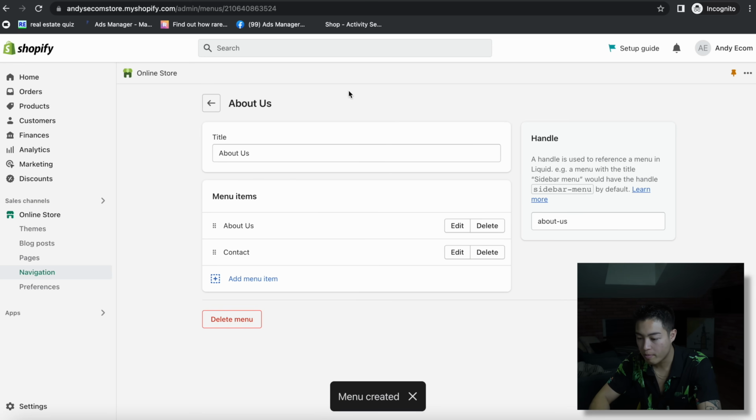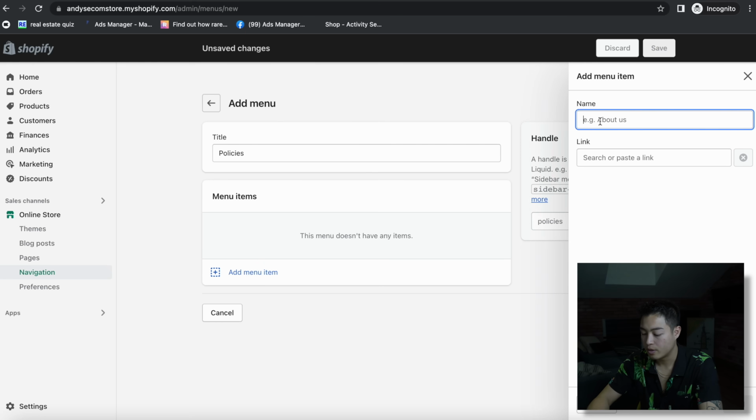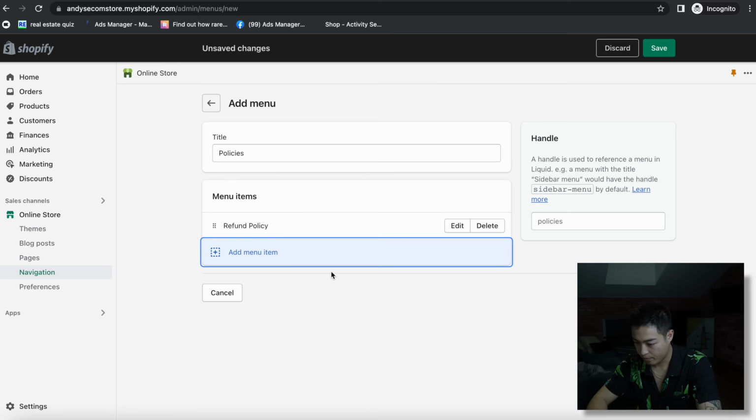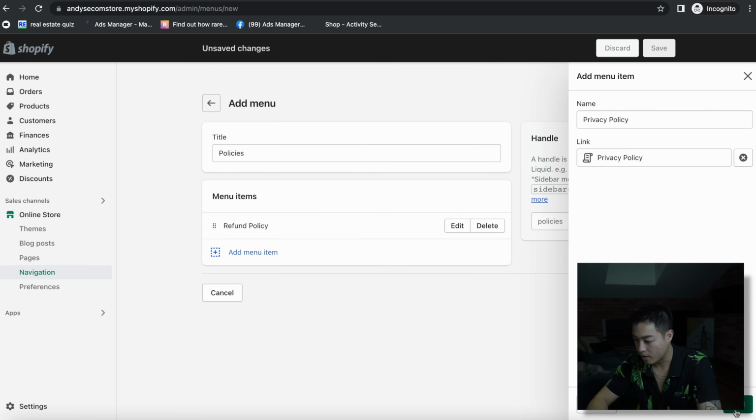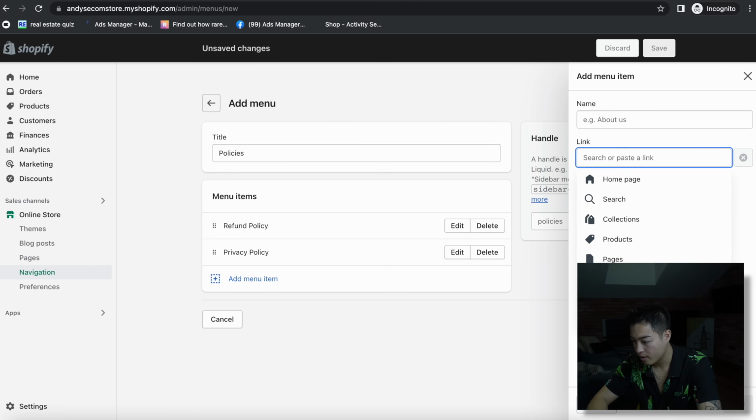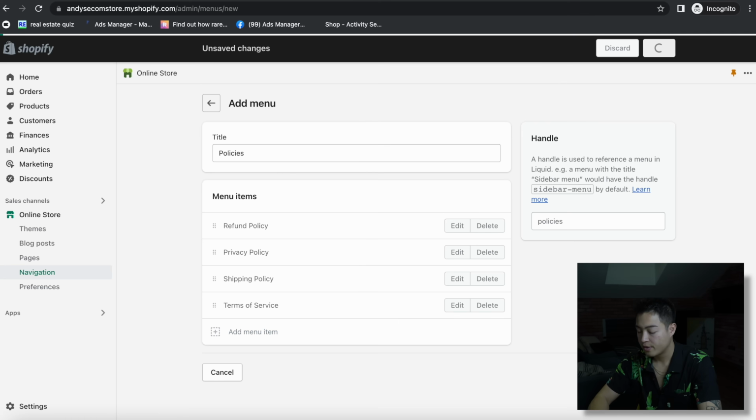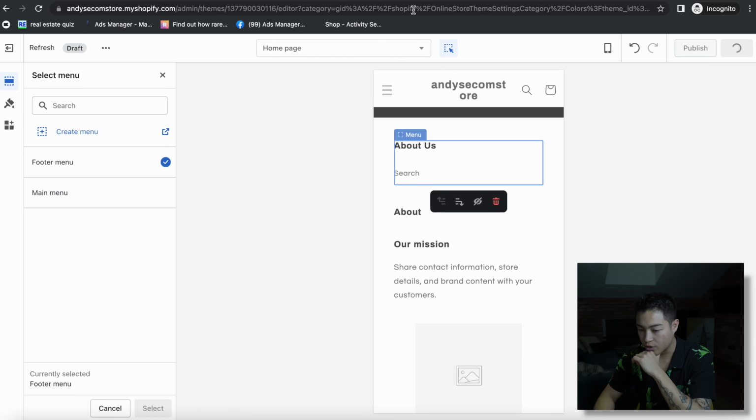And then we're gonna create one more menu real quick while we're here. We're gonna name this policies, add the menu. This is gonna be refund policy. I'm gonna add this policy right here. All right, boom, add another one. Just select it, it's faster if we just do it this way. Policies, privacy, boom, auto selects. Add another one, policies, shipping, boom. Last one, terms of service, boom. Save this menu, and then we're gonna go back here and just insert everything.